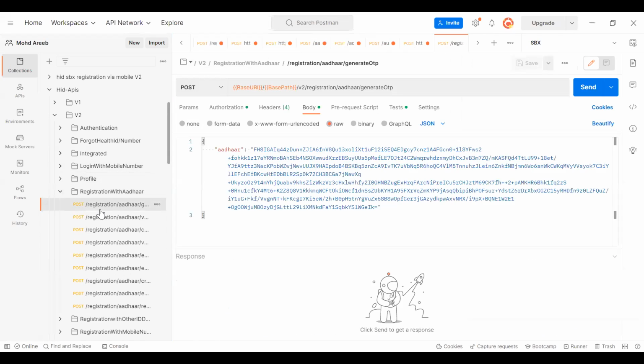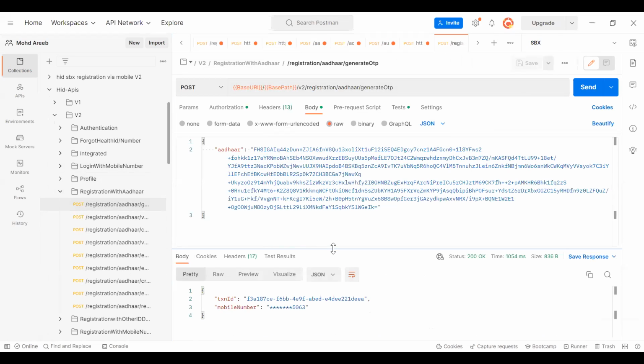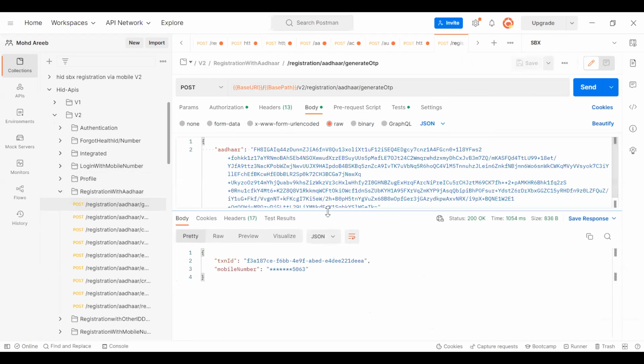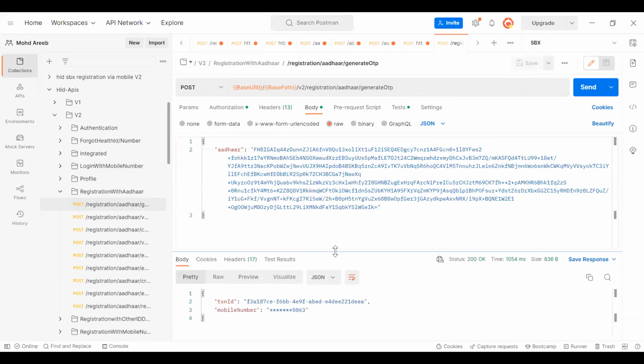This time I'm using V2. Okay. Right. Okay, this is not my Aadhaar number. First I encrypt. Hello, Sai. Yes. Can you show me the encryption? Oh, okay, sure, sir.